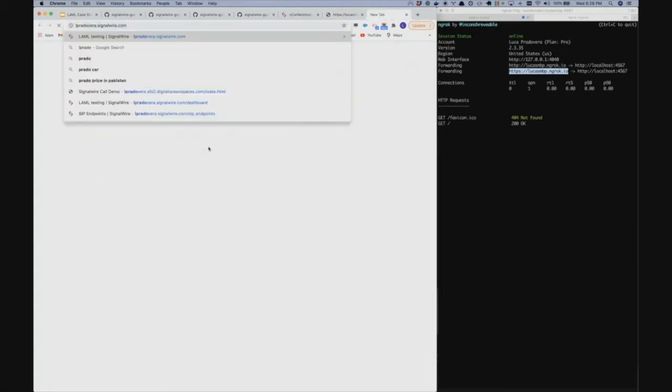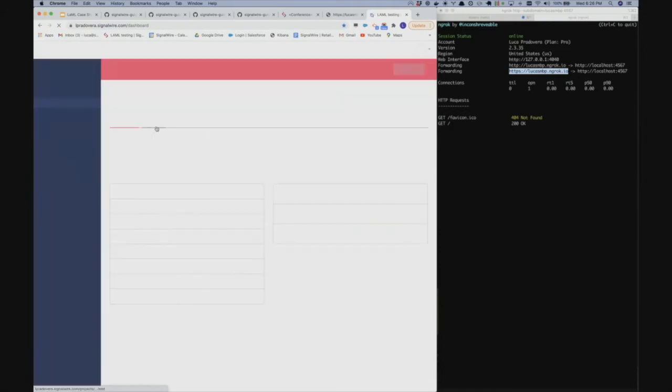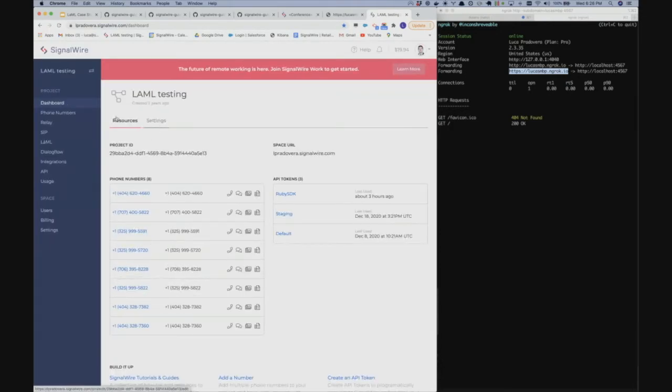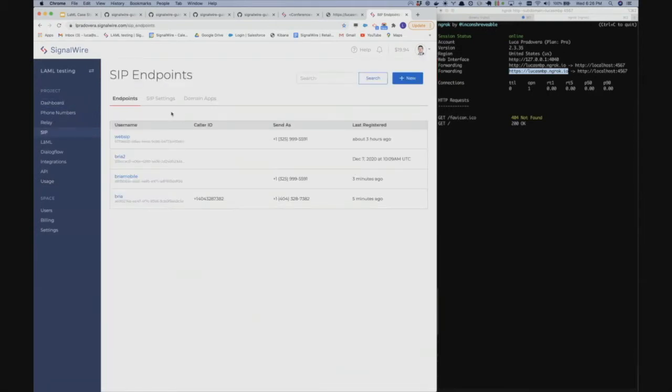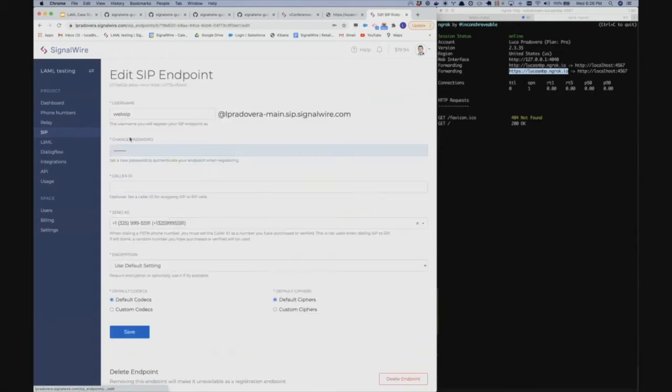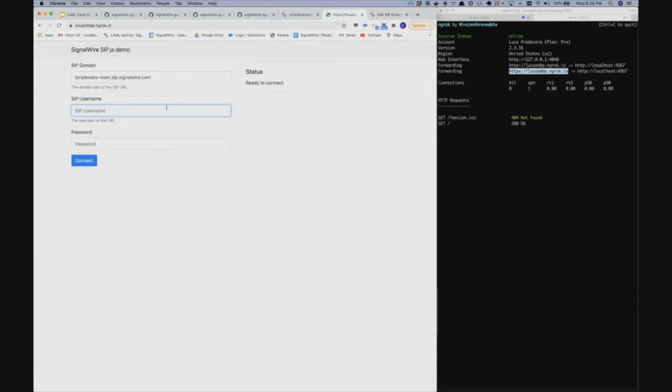I have an account set up here. I just want to show you the whole thing because this is probably the more complicated of the examples. To log in there, I will go to my dashboard and create a SignalWire endpoint. That will be a SIP user. This is configured as my main domain, web SIP, and the password is whatever password it is. And we can log in right now.